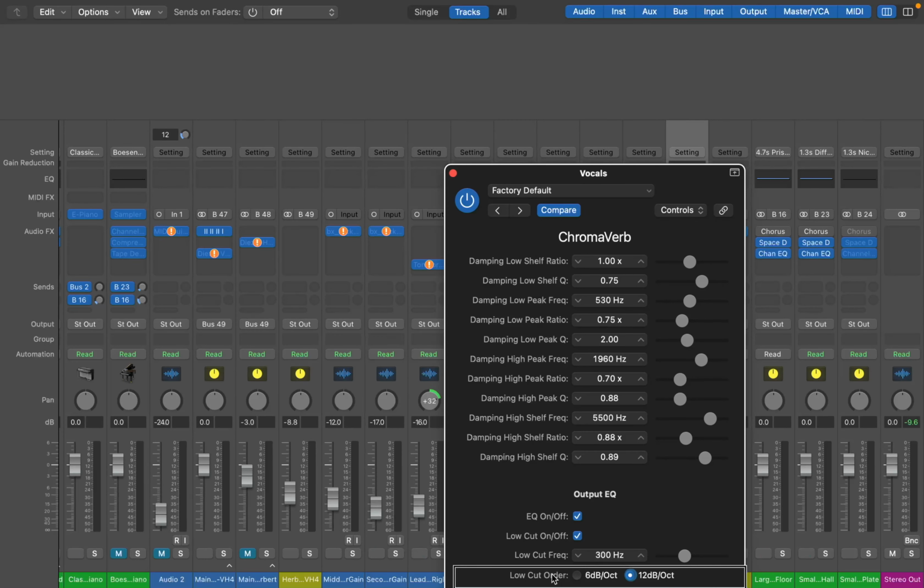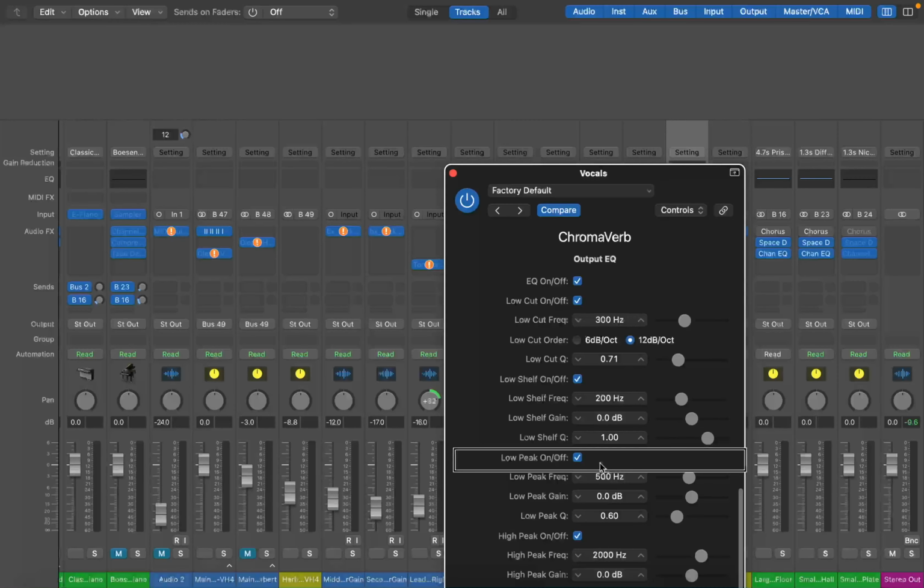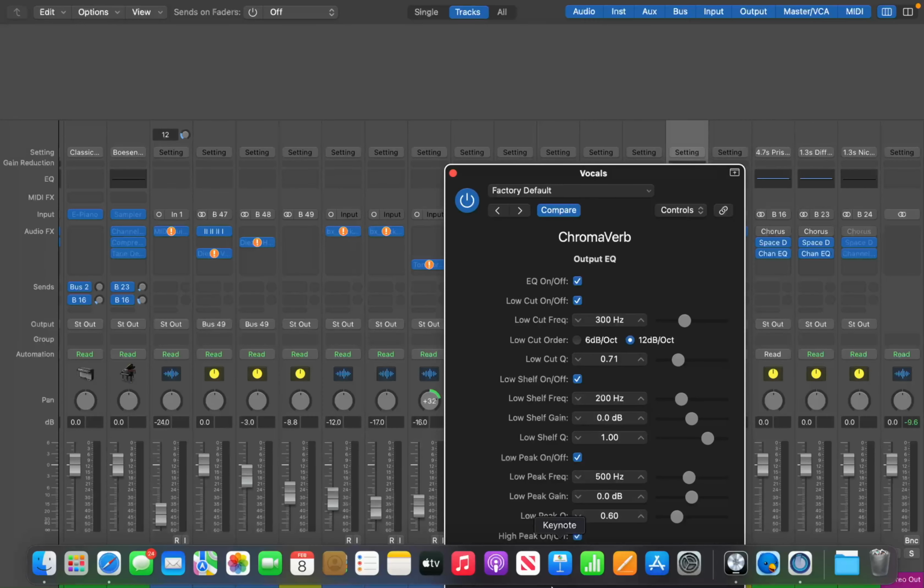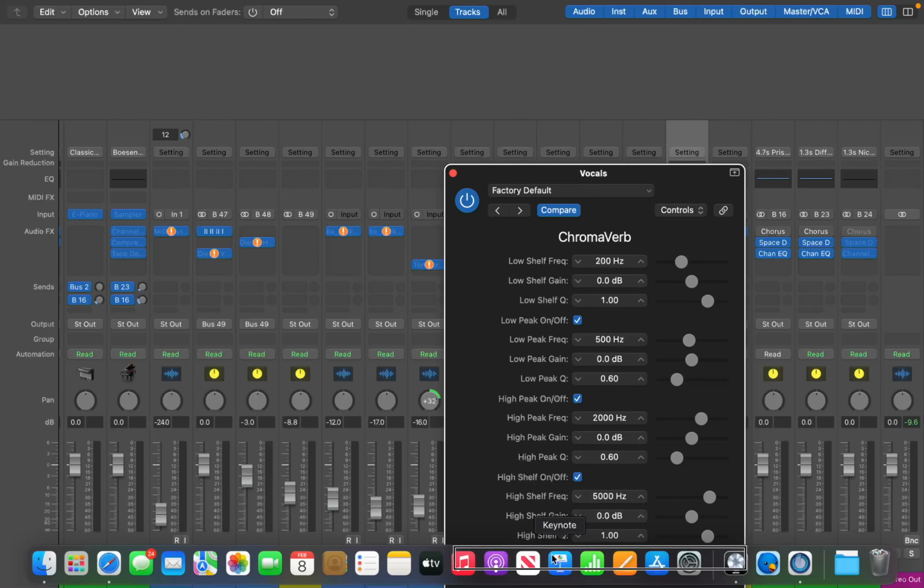All right, so now we're going to go down and look at the high cut. Low cut, low shelf, low peak, high peak on/off, high peak freq, high peak gain, high peak Q, high shelf on, high shelf freq, high shelf gain, high cut on/off check box. All right, so the high cut's already on. High cut freq, 10,400 hertz slider. And this is set to 10,400 hertz.